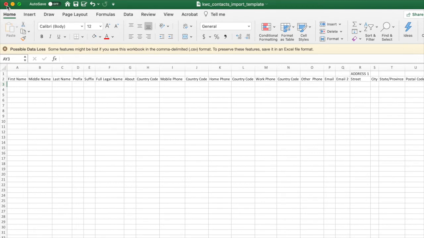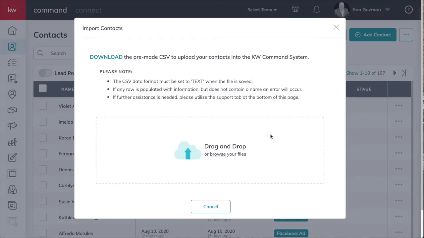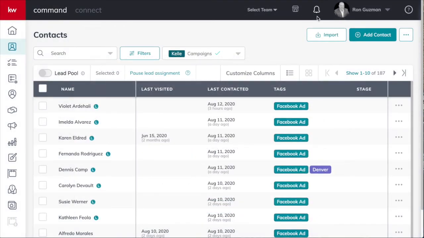Now, once all that information is entered in there, you'll go ahead and save and ensure that it's done under a CSV. After that, you'll just do either drag and drop or just browse to wherever the CSV file is at and click import. Now, once it does import, you'll see a red dot above the bell, and it'll tell you that your contacts have been successfully imported.